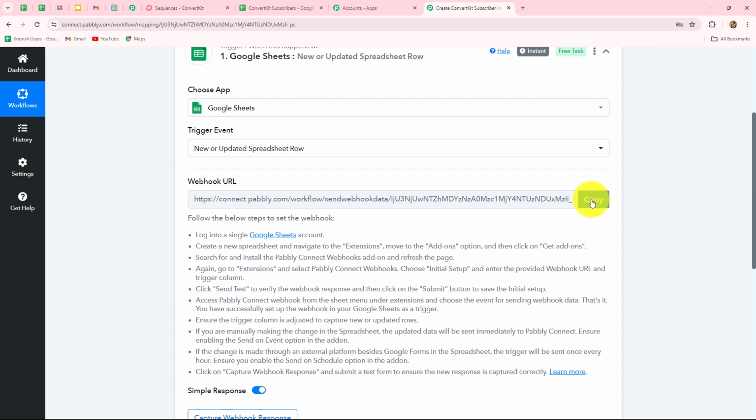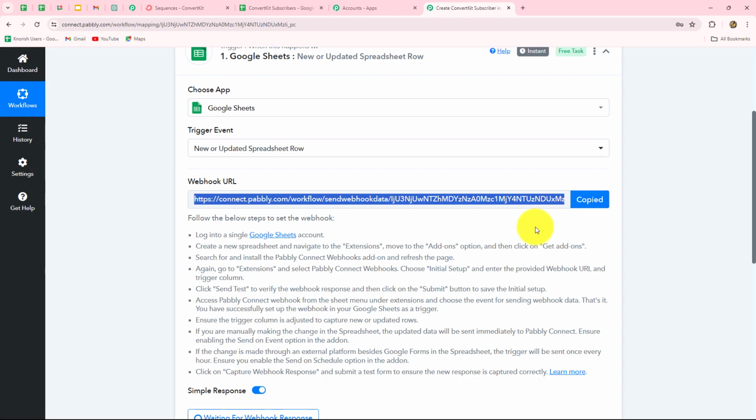Now, first of all, we are going to copy this URL which is provided to us, because it is going to act as a bridge for setting up the connection between Google Sheets and Pabbly Connect. It will send the data which we are going to add in Google Sheets towards Pabbly Connect.